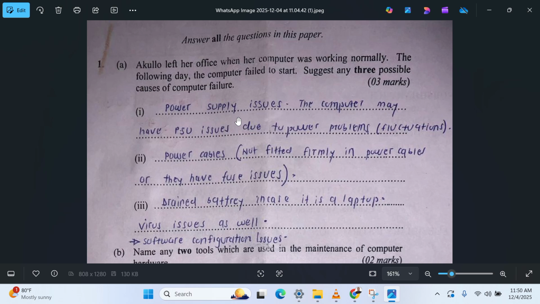Now, number one, the very first issue can be power supply issues. Maybe the power supply got issues. The computer may have PSU issues, power supply unit issues, due to power problems or fluctuations. Also, the power cables could have issues. Maybe they're not fitted firmly into the power sockets, or the fuse in the cables are having issues. Or even there's an issue of drained battery in case it's a laptop.